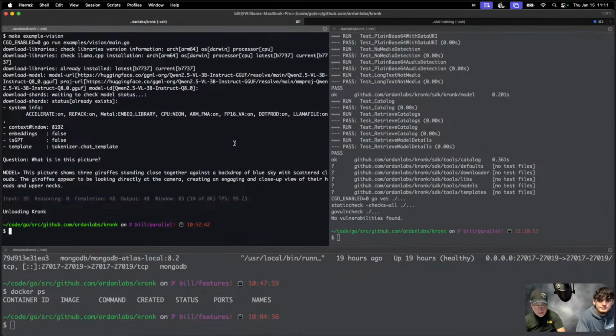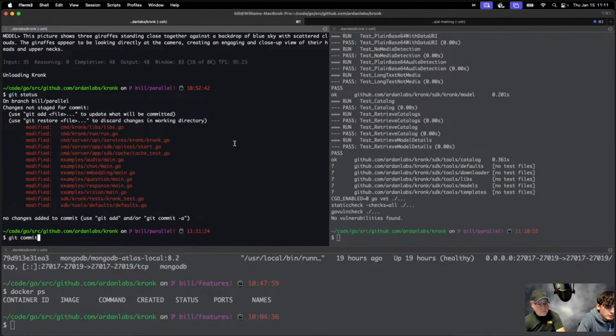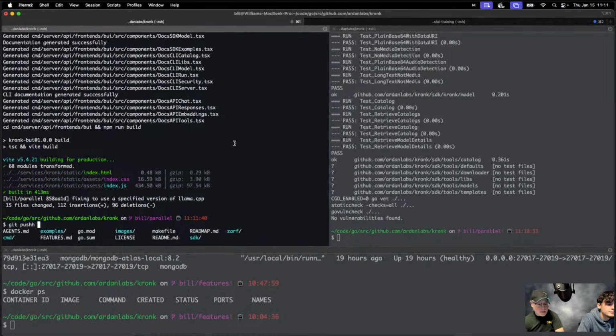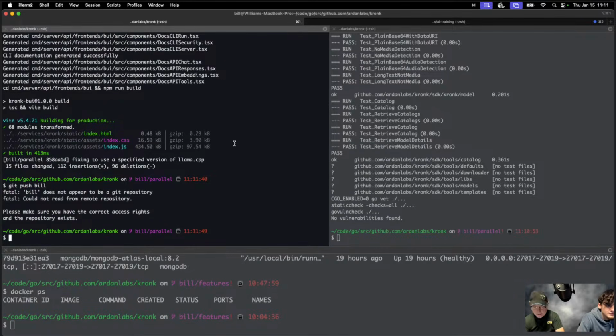So what I'm going to do is save this. Fixing to use a specified version of Llama CPP. All right. I haven't done a release in a while. I wanted to do a release yesterday, but then this happened. And this, okay, what's going on here? Git push origin build.